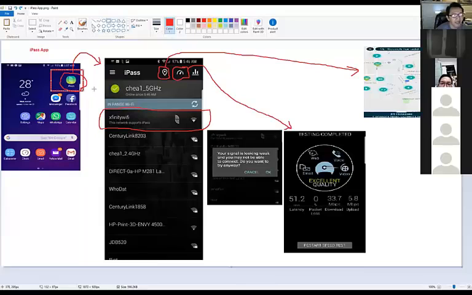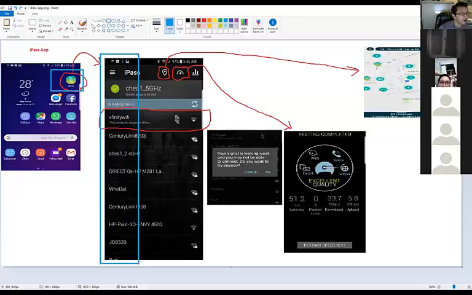By January 18, it's not going to be iPass anymore. It's going to be GlobalConnect. But in the meantime, when you install, it will be iPass, so just be aware of that. Once you click on this iPass icon, you will get the Wi-Fi dashboard. That's this whole thing right here.